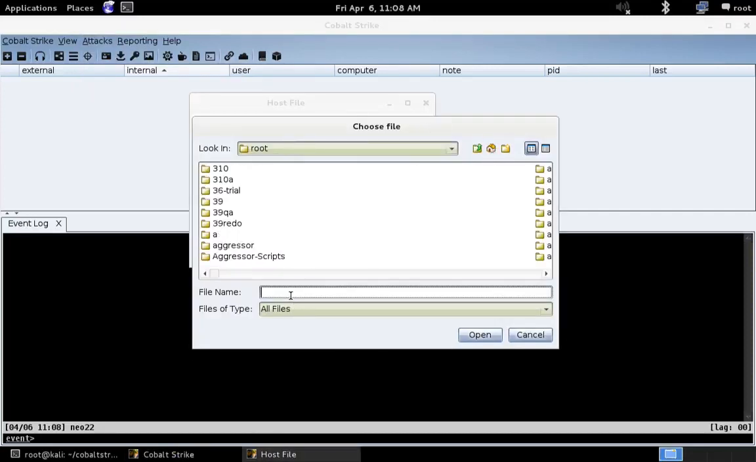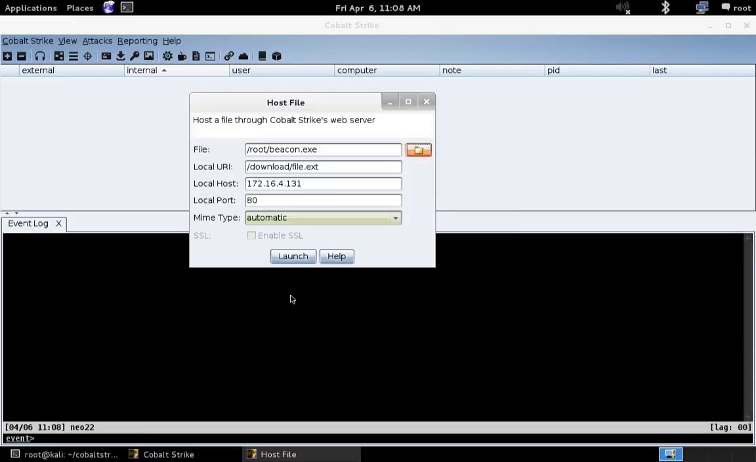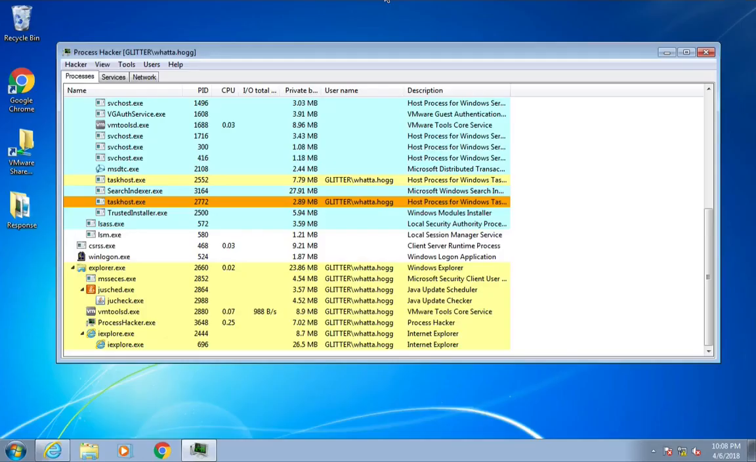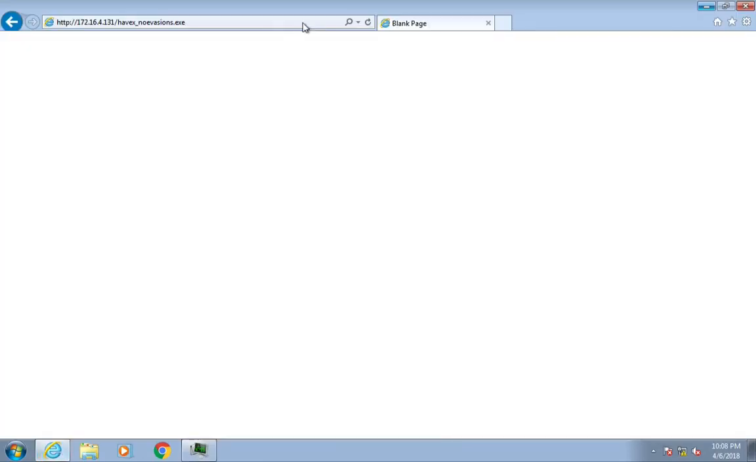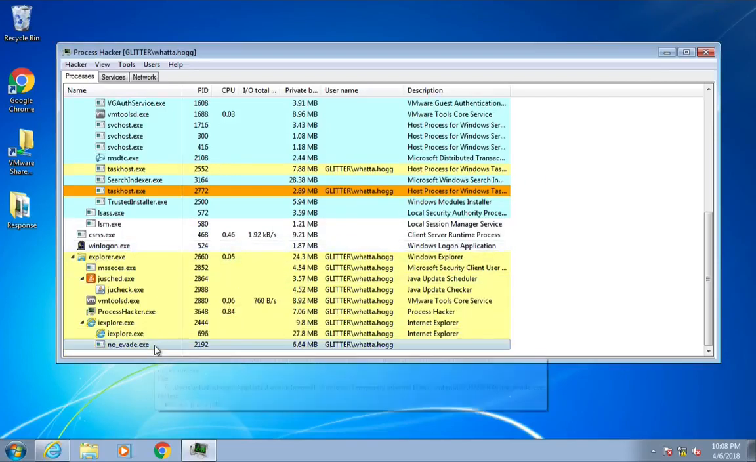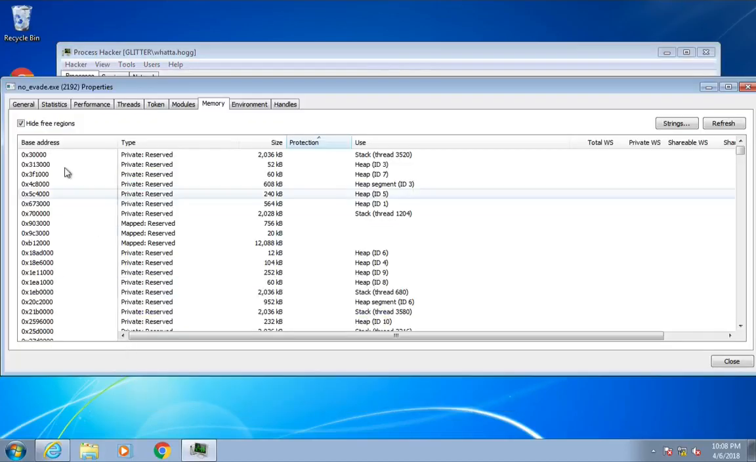And we're going to go ahead and grab beacon.exe and host it on our Cobalt Strike web server. And we're going to call this noevade.exe. All right, so this looks good. Launch. Going to come over to our target system, and we're going to go ahead and just download and run noevade.exe. All right. And there it is in process 2192 as a child of iexplore.